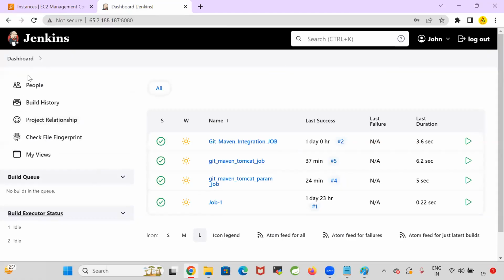Click on sign in. Now you see for the John account, the New Item option is not available. John is able to see everything, because I have given the overall read permission. He can read everything in Jenkins and see what jobs are available.